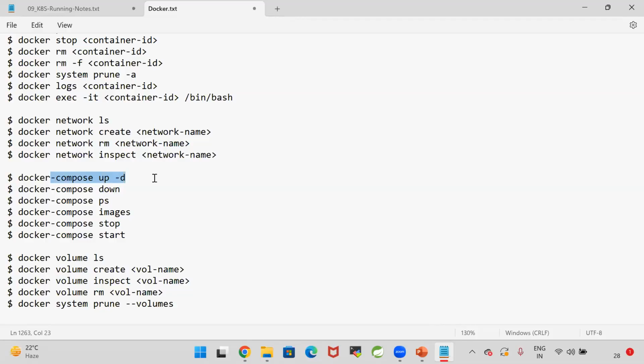Compose: Docker compose up to run the Docker compose service, compose down to remove the containers, compose ps to display the containers, compose images to show what images are used by Docker compose, and Docker compose stop to stop the containers, Docker compose start to start the containers.